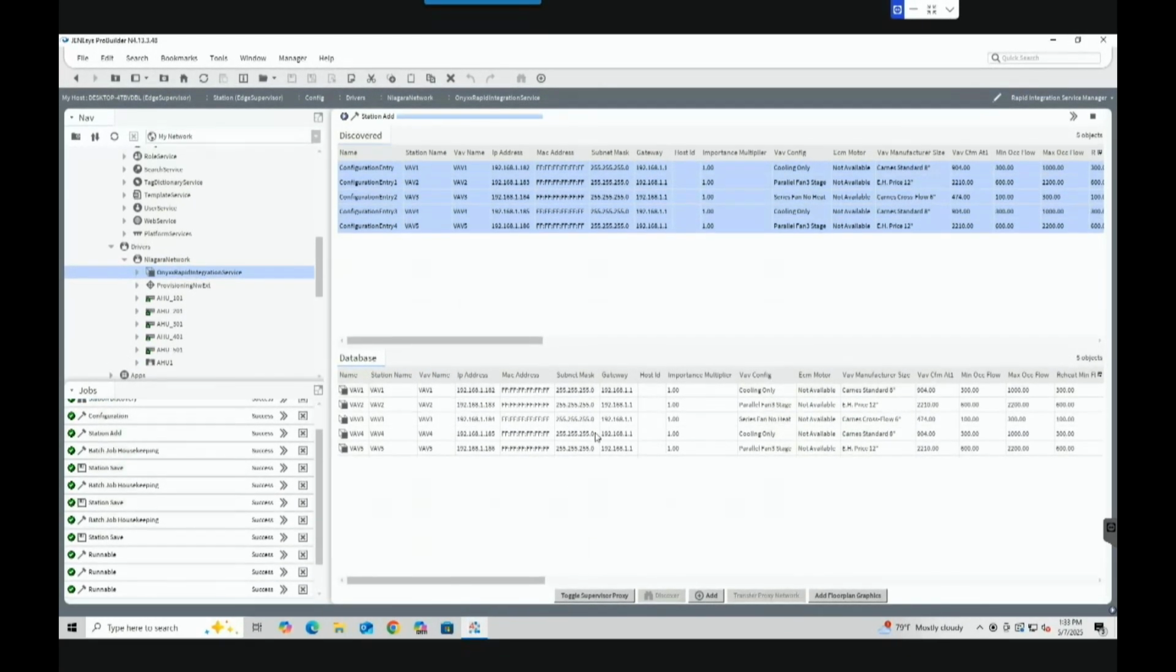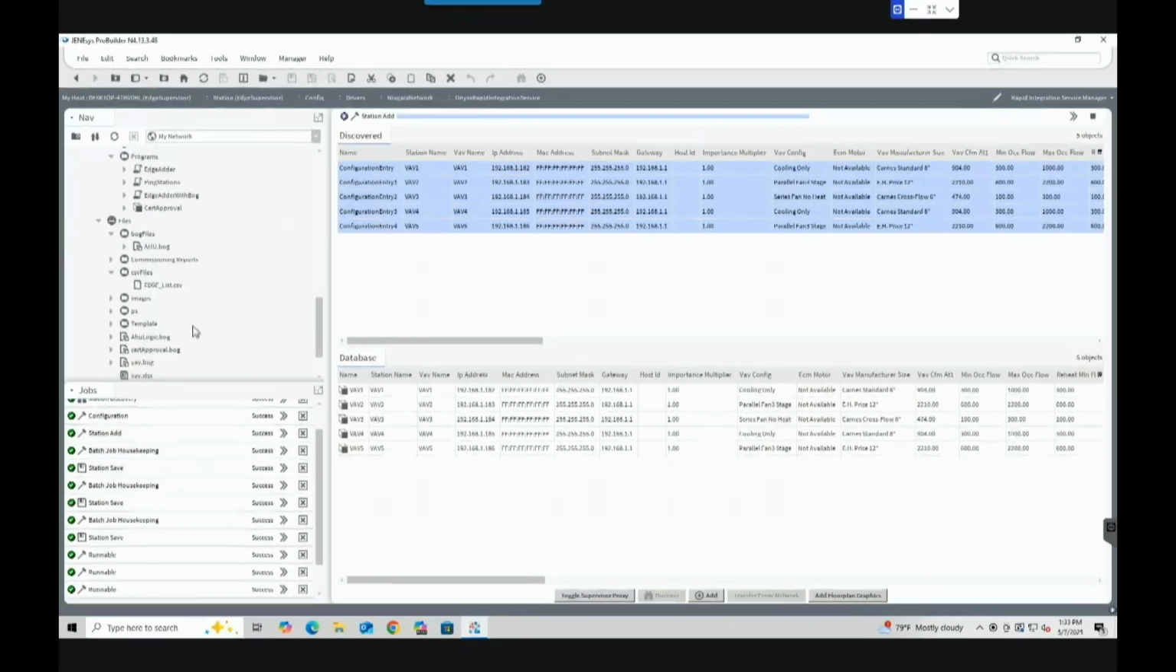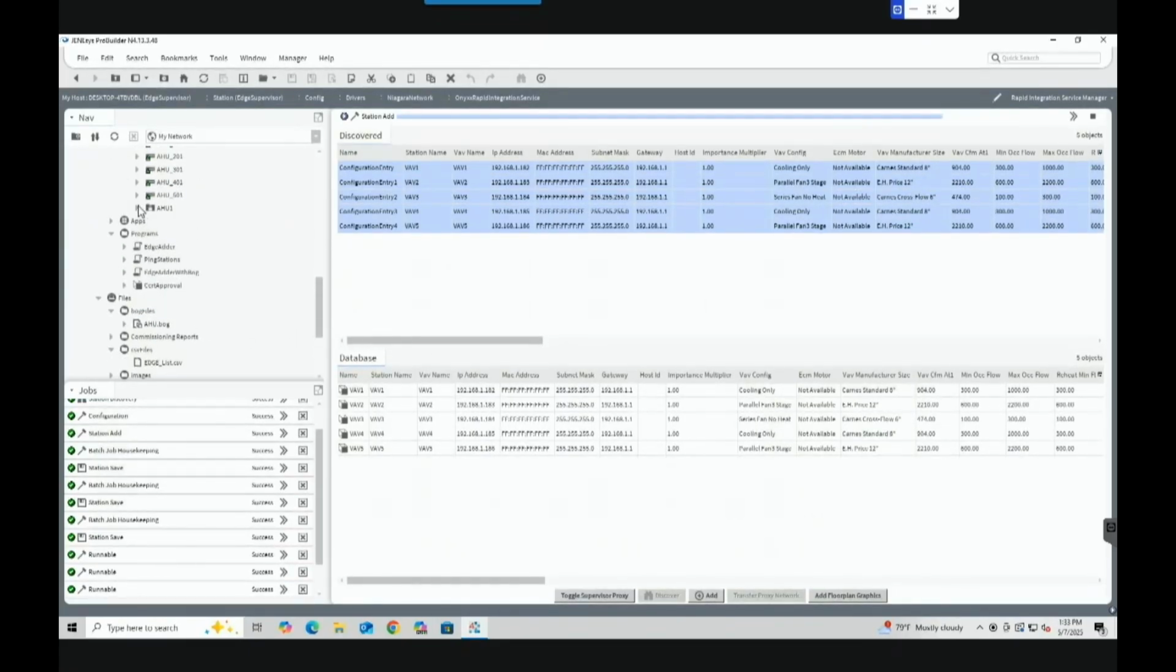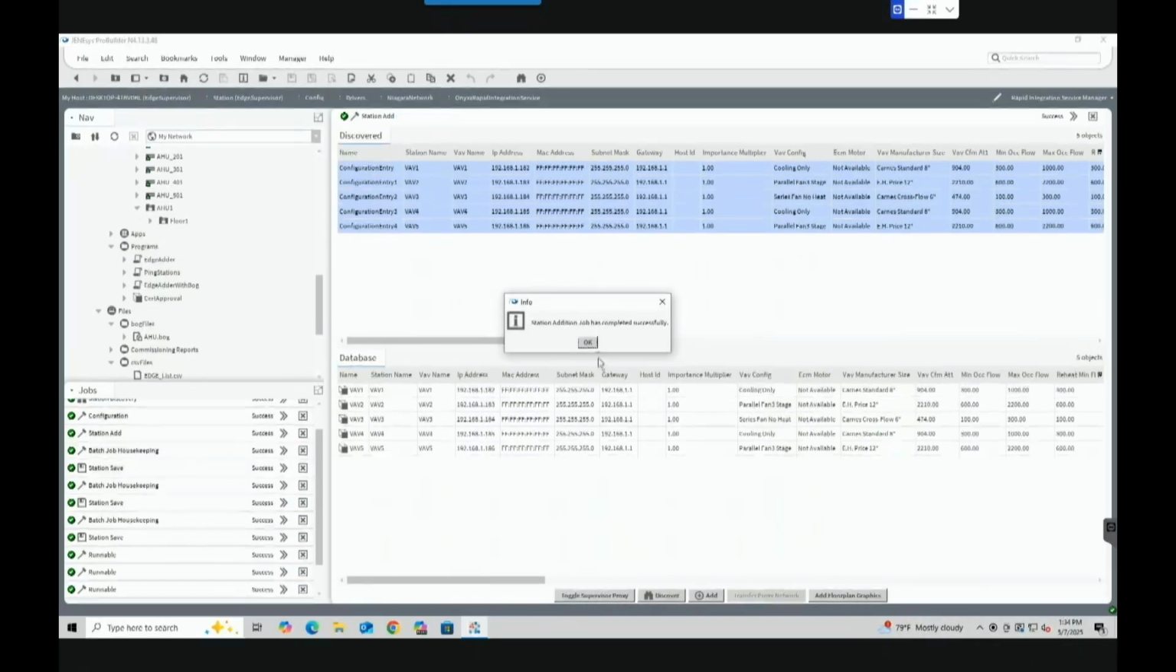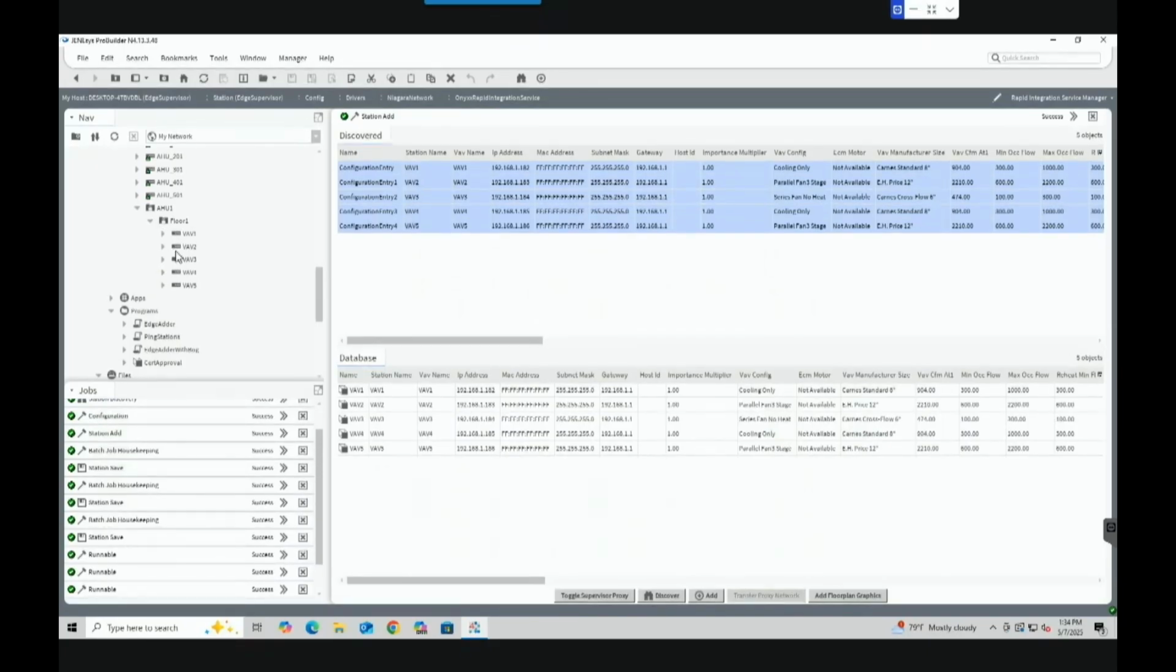So now what you can see here with this station add is that I have in my file an air handler, and underneath my air handler I have a floor. And underneath the floor, the floor is my zone, and now I actually have all of my VAVs here. Well, what did that just really do?